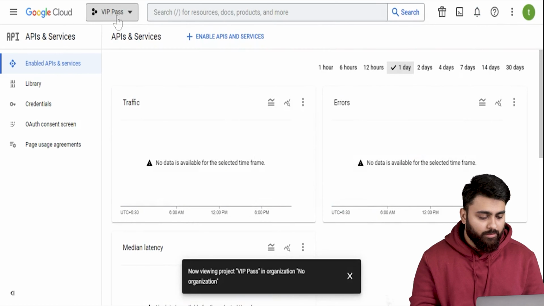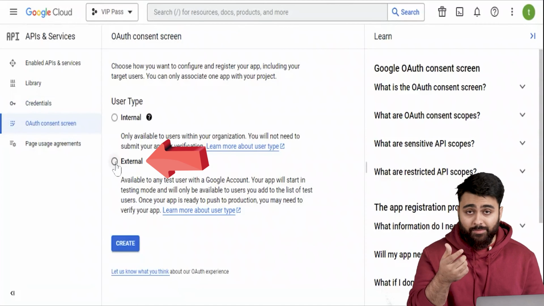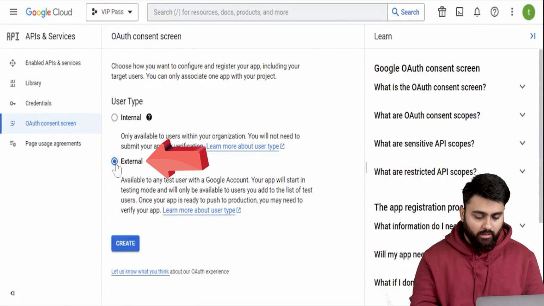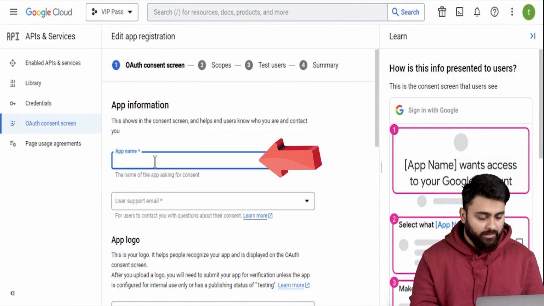On your left sidebar, right below the credentials, click this consent screen. It will ask if this is internal or external. Since mine is for customers, I'm going to select external. All right, we're halfway done with this now. On this page, enter your application name in this box here. Mine is going to be VIP Pass.